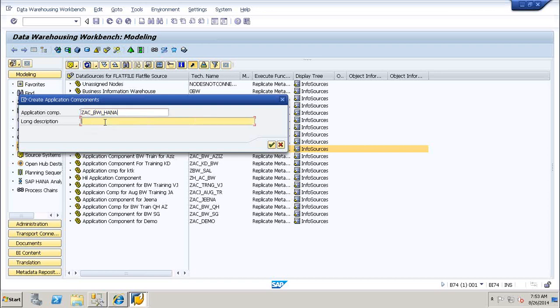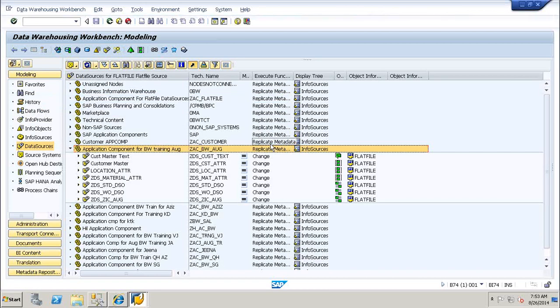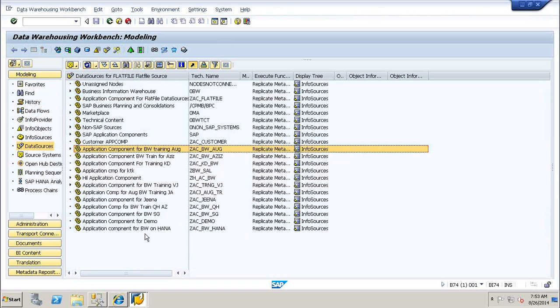I'm going to type it in application. I'm going to click on continue. So you can see this here at the bottom, you have application component for BW on HANA, and you have a technical name that is created here.